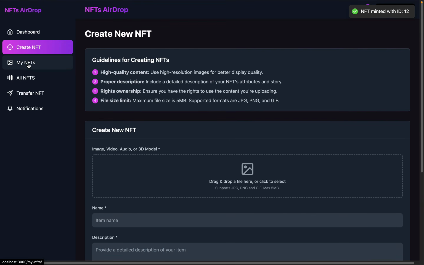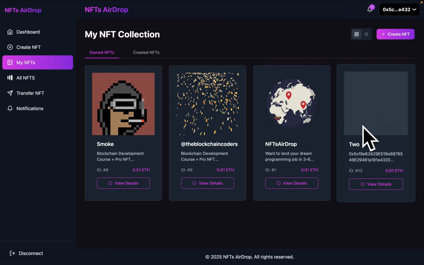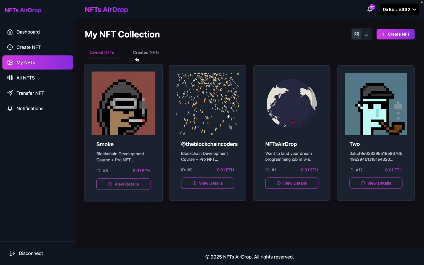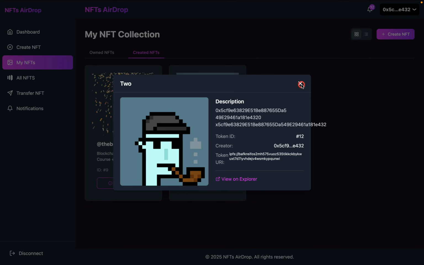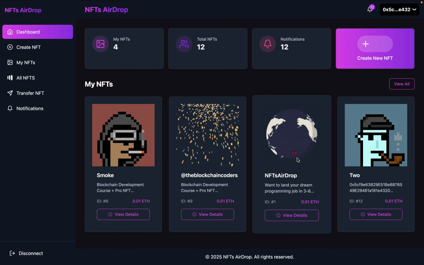Now you can come back here to my NFT. There you will find the NFT which you have minted. If you come back to create NFT, you have minted this one. So every single thing is working absolutely fine. I hope you have understood how powerful this application is.